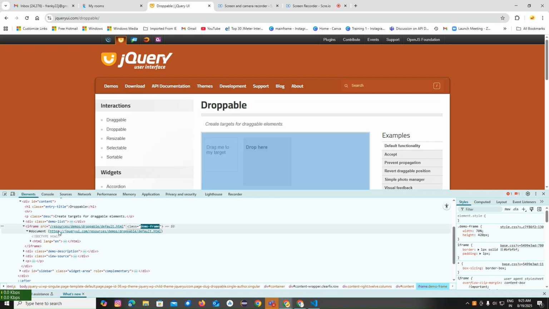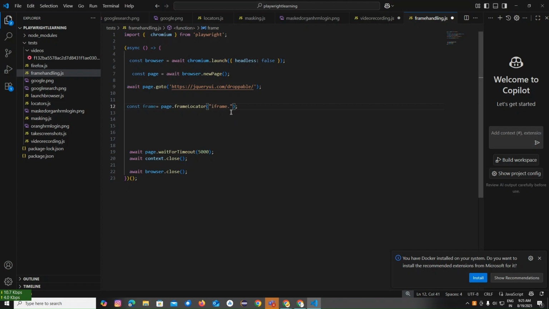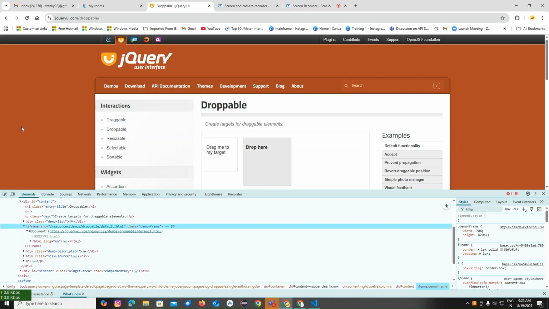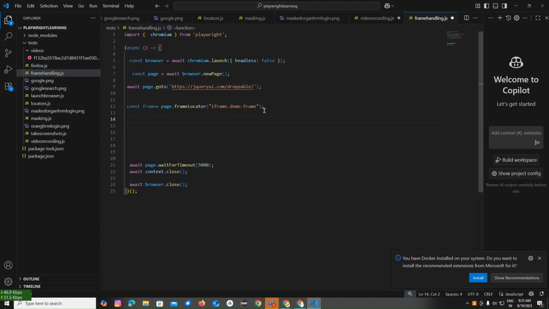So I'll take a tag name dot class name. I'll take a locator. Okay, now I've taken a class name here. So we are going to switch into the iframe demo frame now. Then I'm going to write drag and drop. Right from here, we went inside the frame now with this line of code.